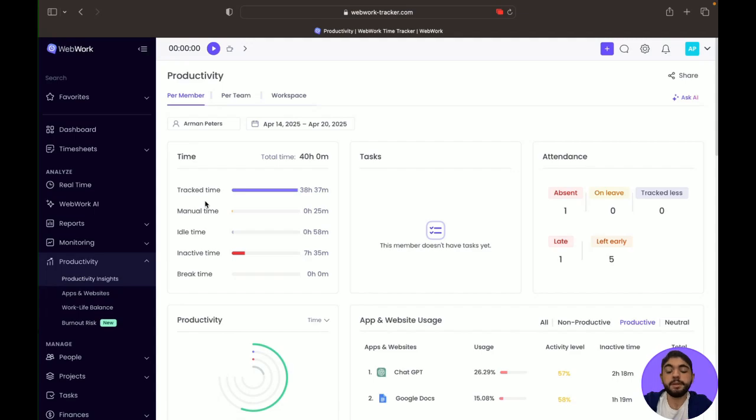In WebWork, there are many different ways to track time. Firstly, we have track time. This is how much time the member has tracked using WebWork. Secondly, we have manual time. This is the amount of time the member has added manually to the system.